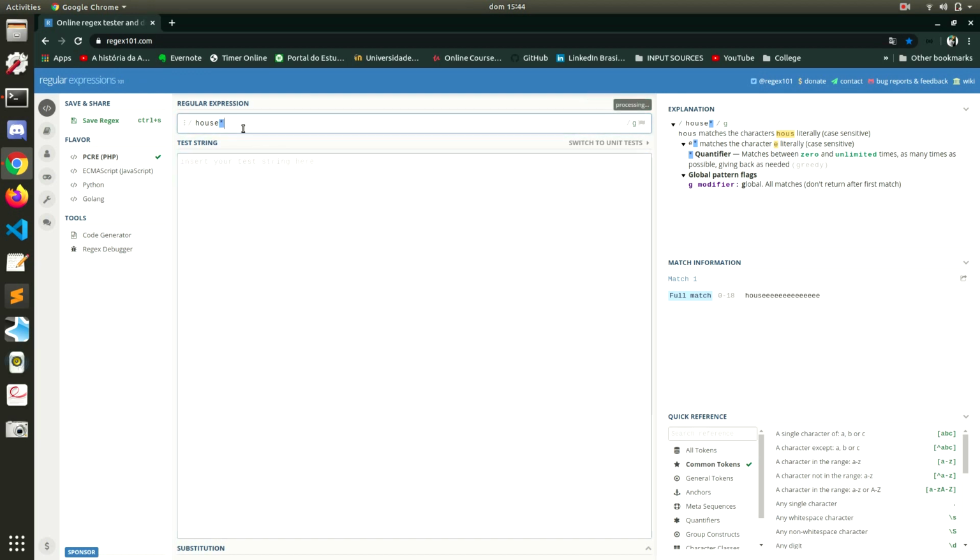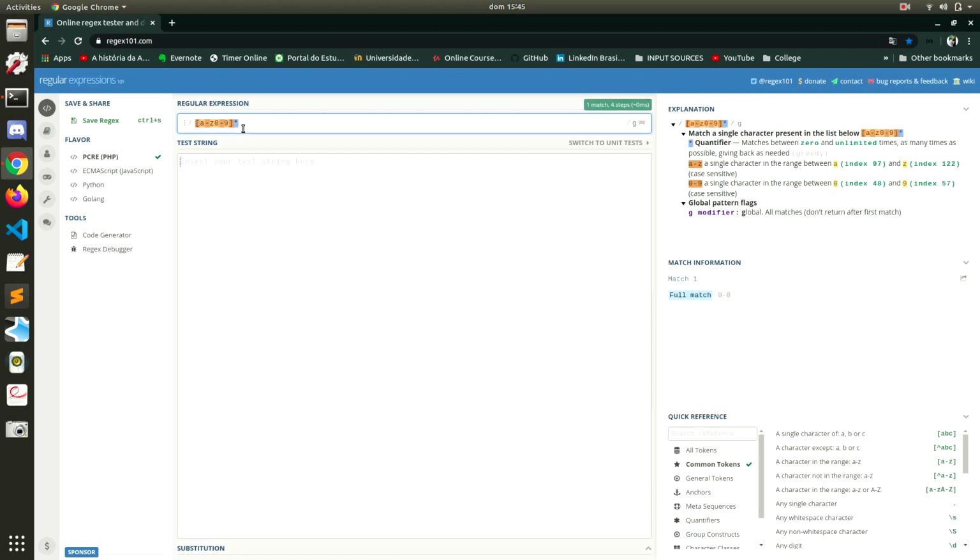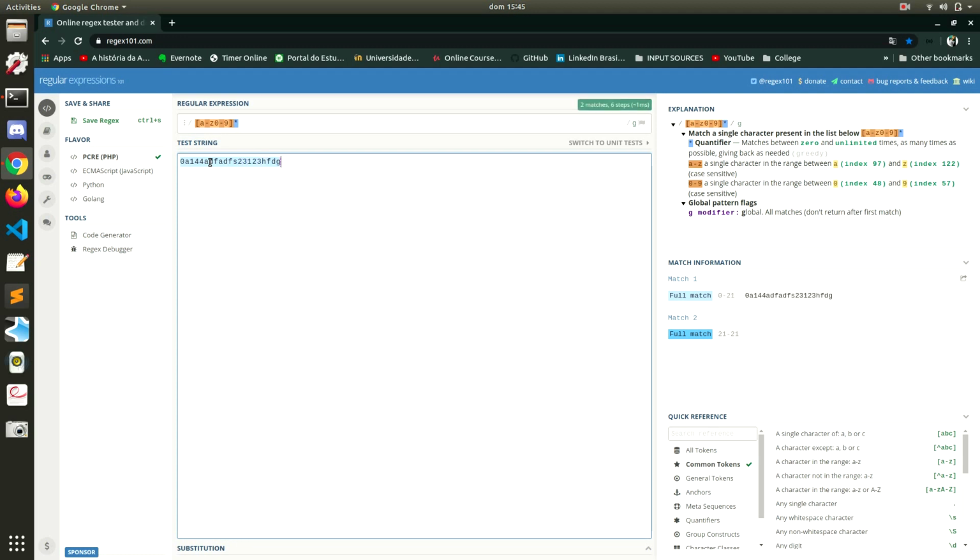Another example would be, imagine that we have a char set from A to Z and from 0 to 9, and we have the star symbol after it. So we are going to match any substring that has 0 or more occurrences of any lowercase letter or number. So this is a valid match. This is also a valid match. So we can start to add any number or a lowercase letter that is going to be a valid match.